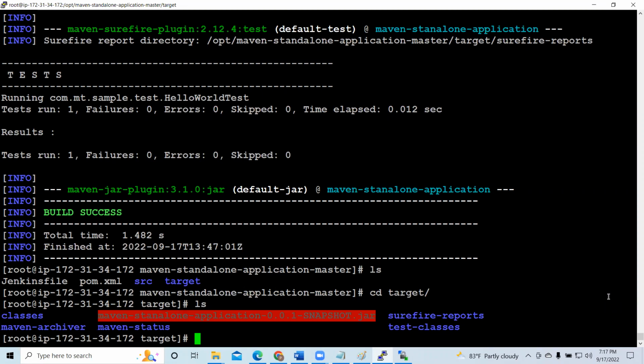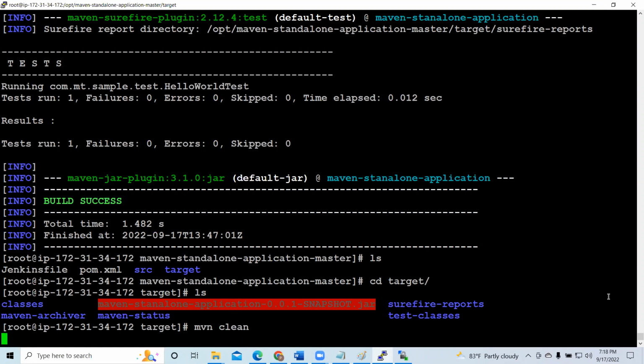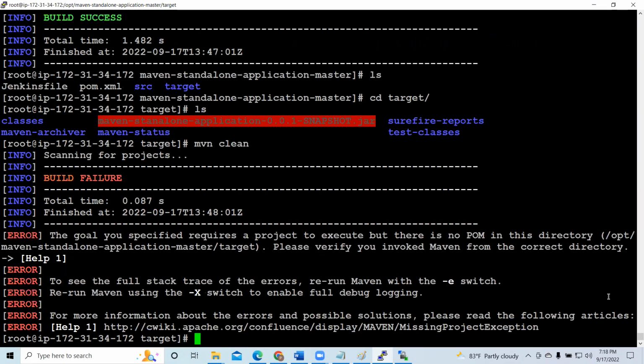Now observe this one. Just observe this one, guys. Say let me remove this folder. First of all let me clean this one. mvn clean and see. It will remove the package. Huh? So, wait.